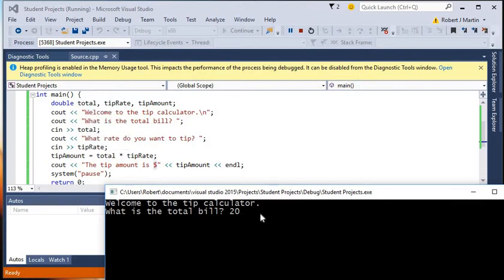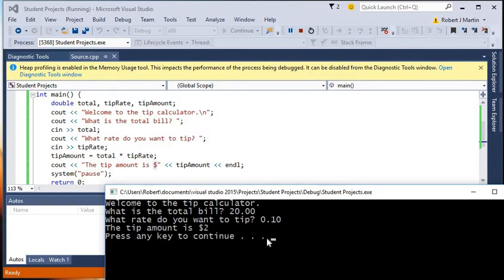So I can either type 20 or I can type 20.00. It doesn't matter. So that's $20. And then let's say, just to make it easy, I want to tip 10%. So I'm going to say point, or I could say 0.1, or I could say 0.10 for 10%. All right, so now I know that 10% of 20 is $2, right? So when I type return, I get the tip amount is $2. So that's a good test of my program.